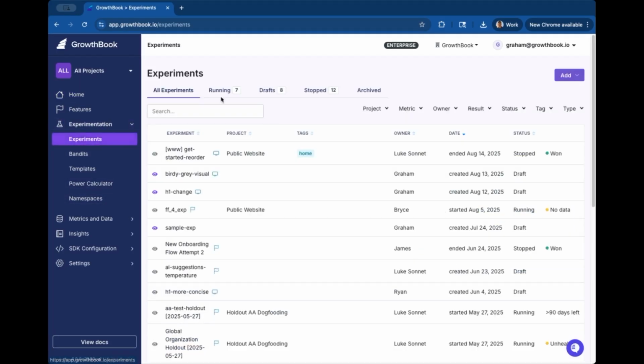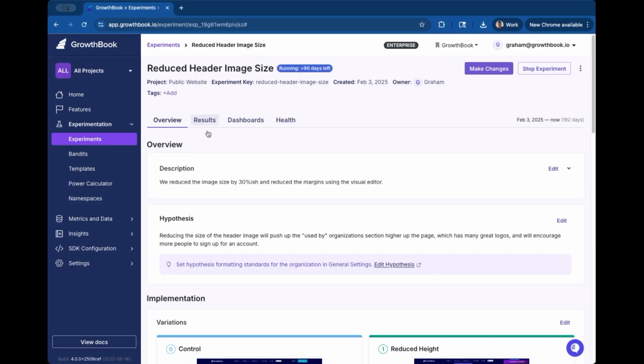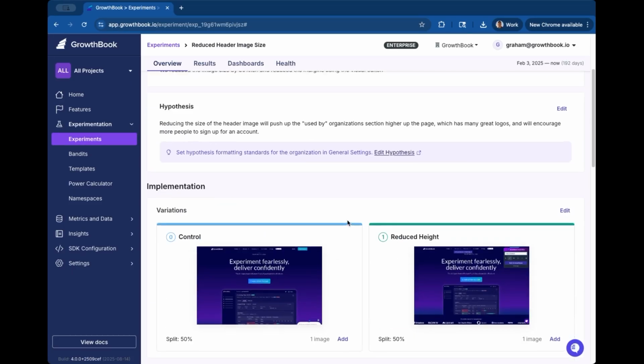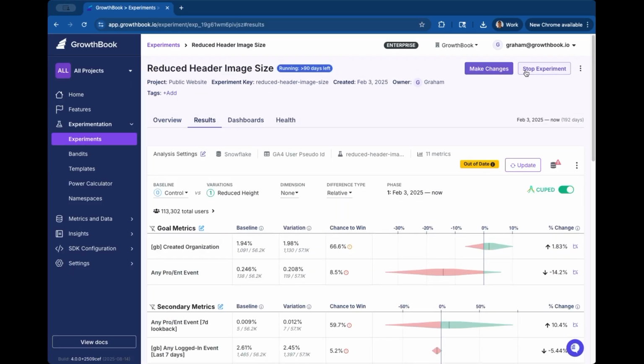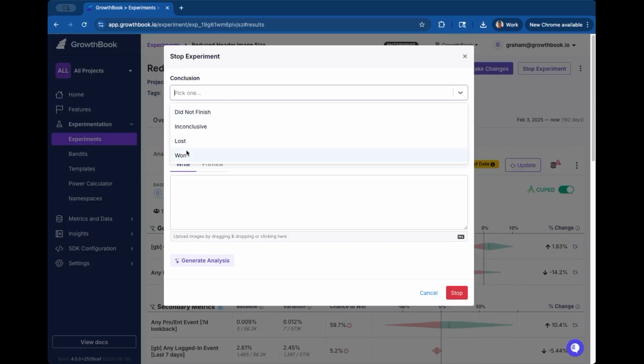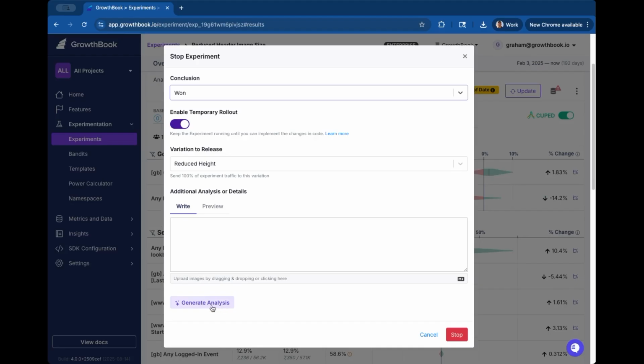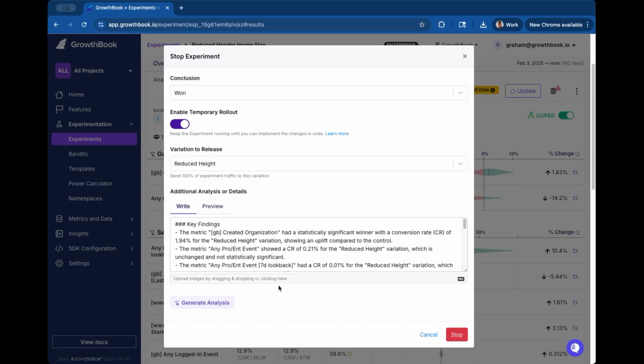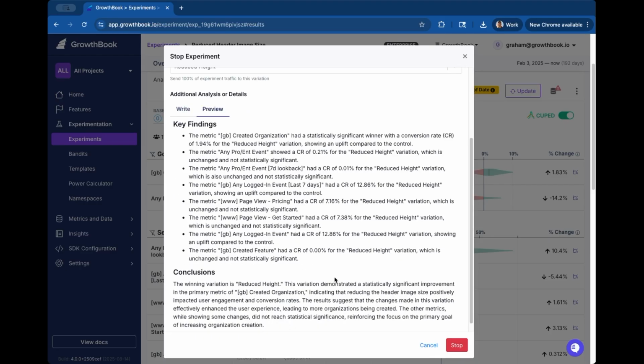So if we go to experiments, we're just going to grab one that's running. Here's an experiment we're running where we change the header size. If we stop the experiment, we can pick what we want, like what happened, if it was a win, loss, or inconclusive. And then we can click here at the bottom and just click generate analysis. What that's doing is taking all the data from the metrics and the variance and all the information you provide about hypothesis and whatnot, and generating some key findings about this experiment.